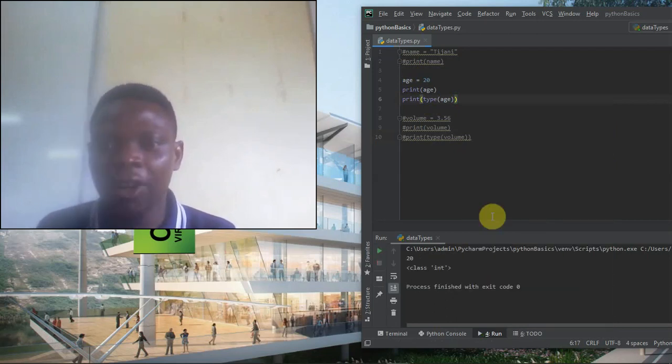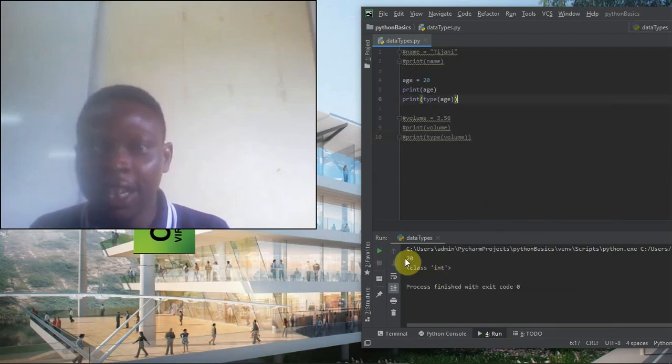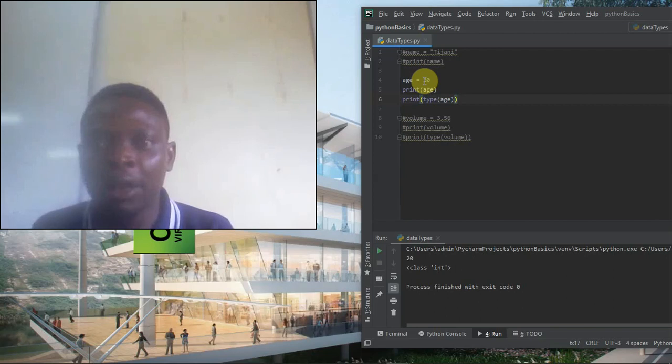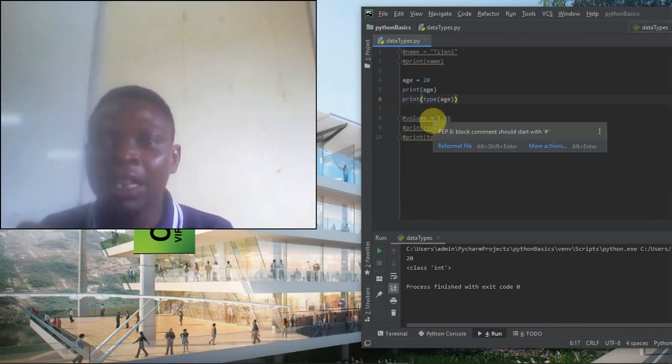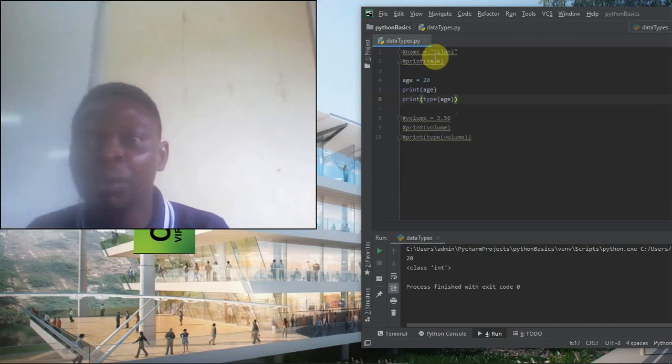But then let's execute it and see whether we are getting an integer or something else. You can see it has printed out the age to be 20, and then the class, which is the type, which is int. And int stands for what? Integer. So any whole number, Python interprets as an integer. And any number that has a dot, Python interprets as a float. That is a decimal number.